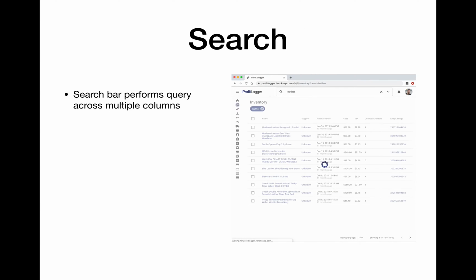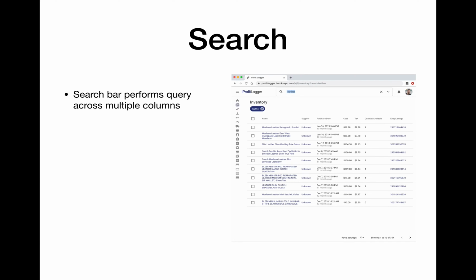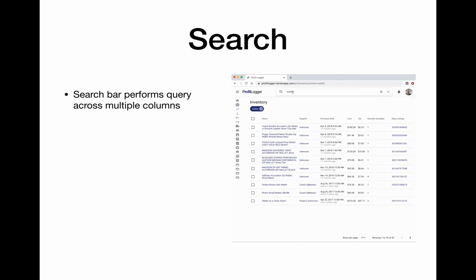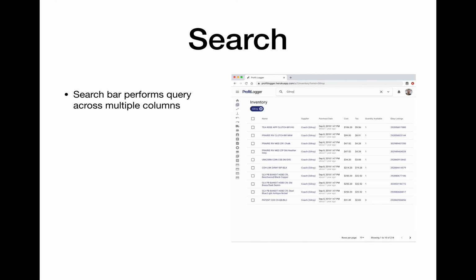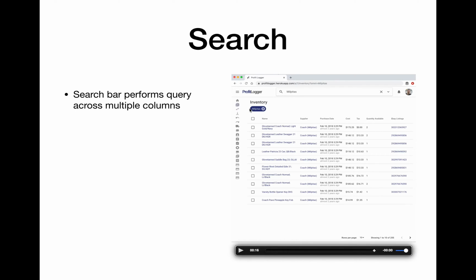So one of the main features of ProfitLogger is search. There are various tables that ProfitLogger maintains, and one big feature is allowing the user to query those tables in a very user-friendly manner. One of the first, most basic tools is that the user can use the search bar in the upper middle corner of the application to search across multiple columns of a table.